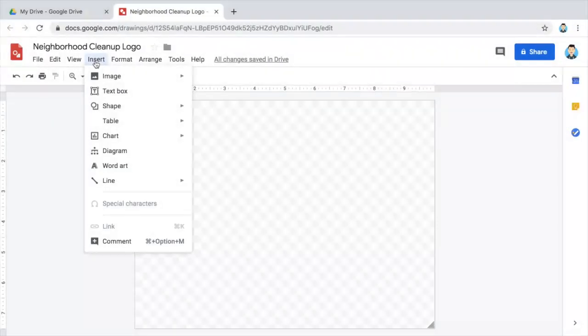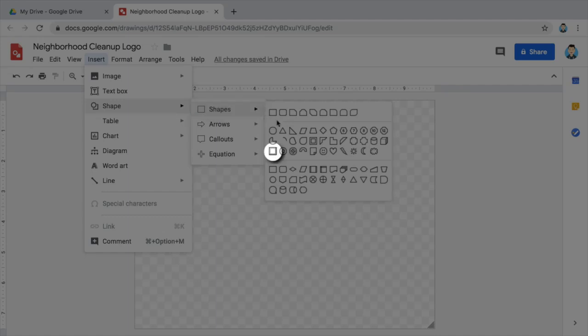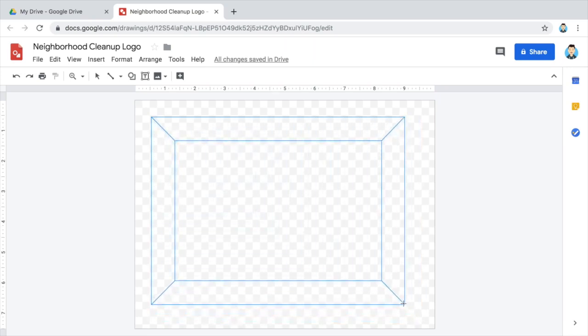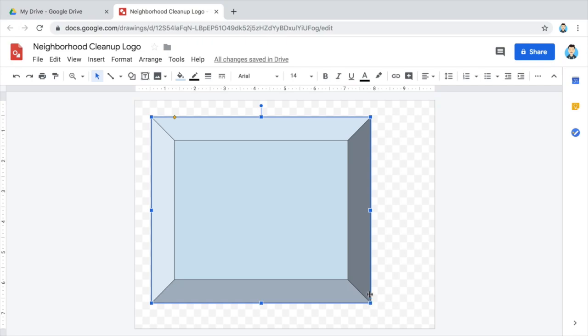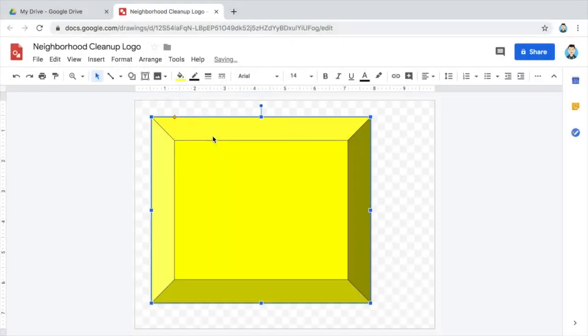To start your logo, choose a shape for the outline. The shape should have enough space inside it to add text. You should also choose a shape that looks both professional and appealing. Next, adjust the size of your shape. Make it larger so you can add text to it more easily. Change the fill color. You might choose a color that fits with the colors of your flyer.